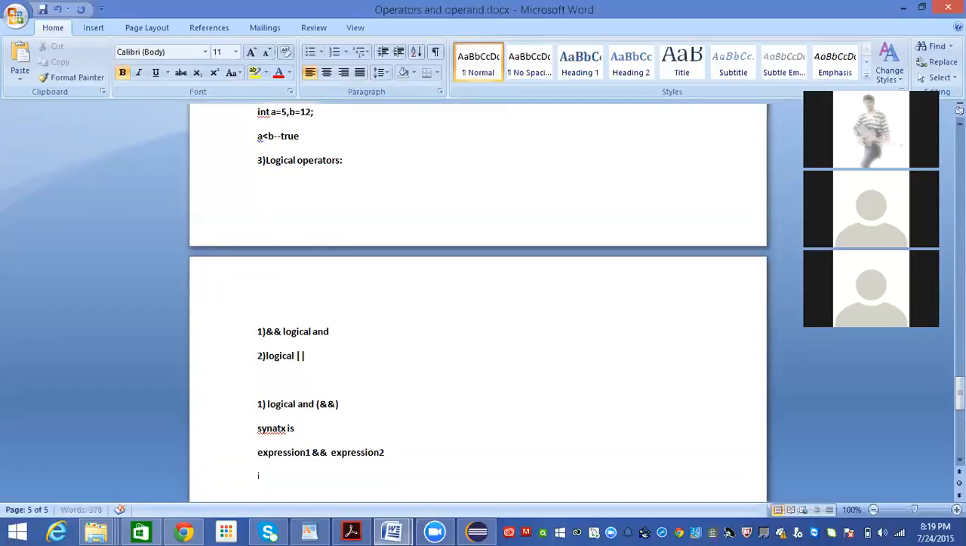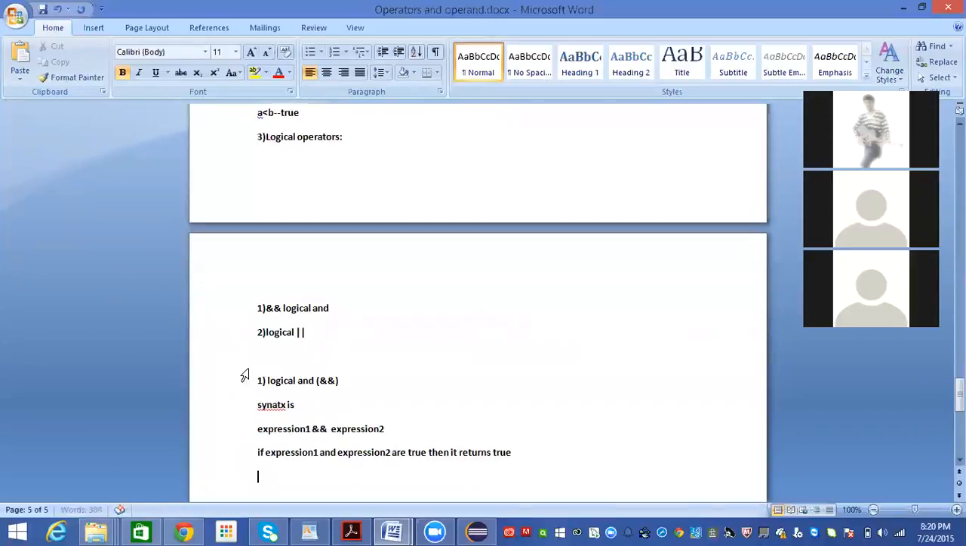Okay, if expression 1 and expression 2 are true, if both are true, then it returns true. Suppose expression 1 is false and expression 2 is true, then it will be false. Okay, this is a logical AND operator.